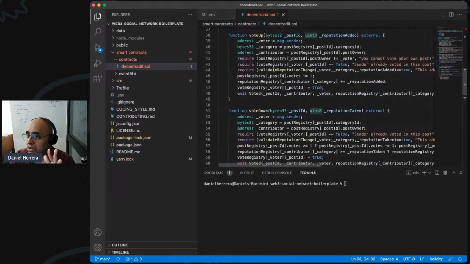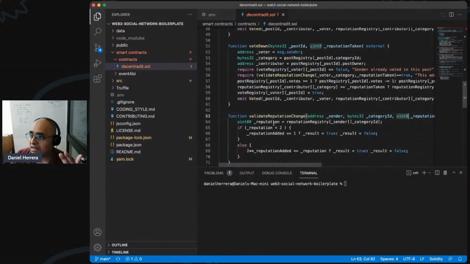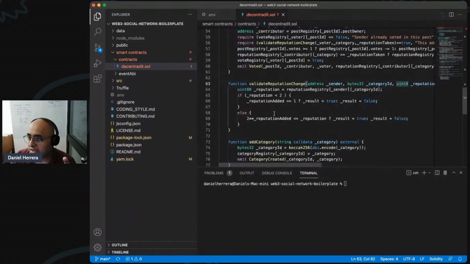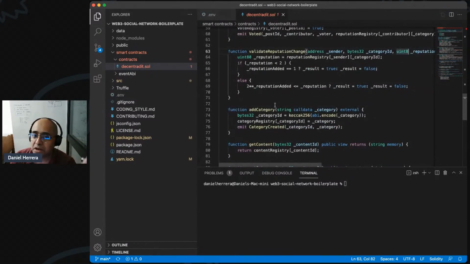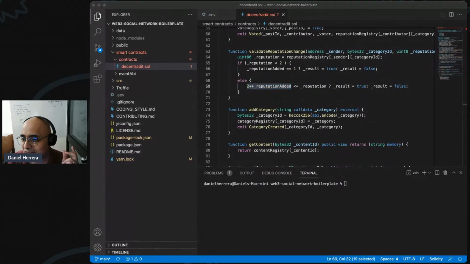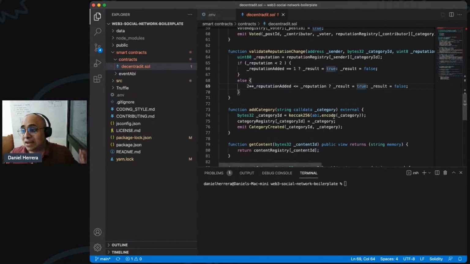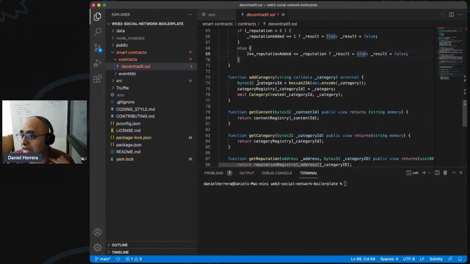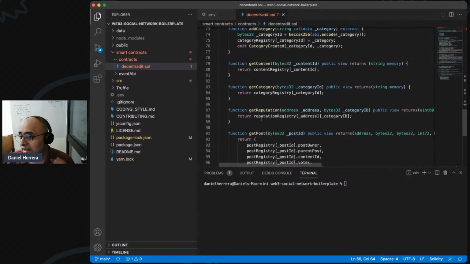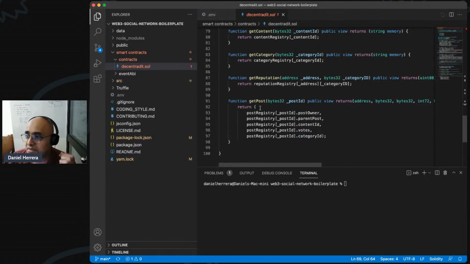So basically, the vote up or vote down is just adding the reputation that you want to add and adding 1 point to the post, but validating that we are keeping within the constraint of our logarithmic function. This is a little hack actually to make the logarithm work in Solidity, because that's a little bit complex if you try to do it with logarithms. So I go to the opposite operation, which is the exponentiation. Then we have add category, get content, get category, get reputation, which are just views, and get post, which is just to view it.